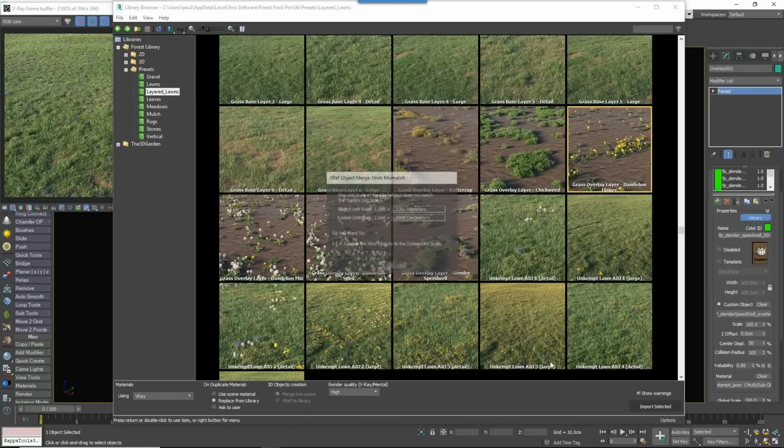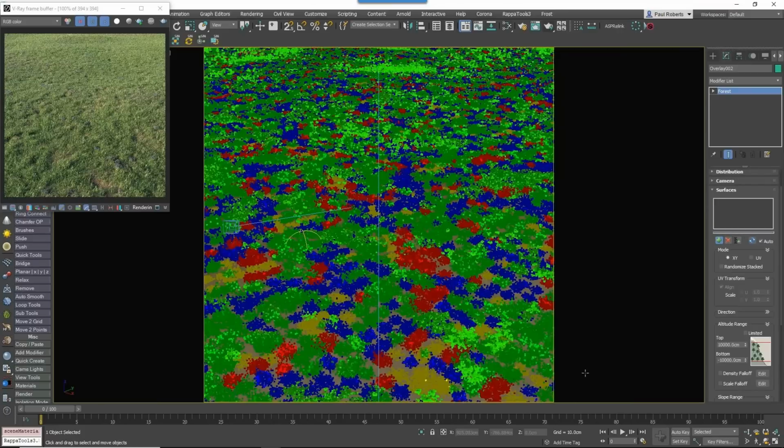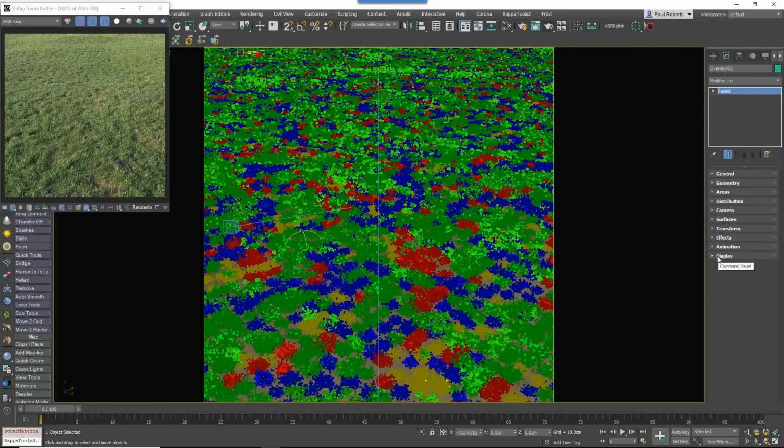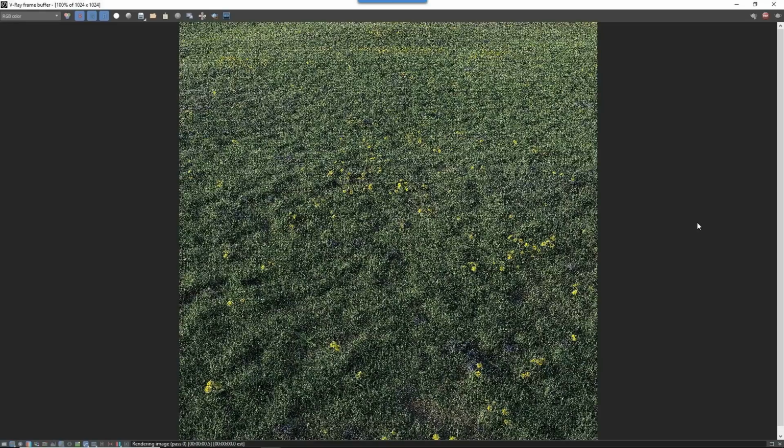So we can add some of these dandelions, for example. And again, I've got complete control over this as a separate layer. I can control the dandelions separately from my blue plants. I can control the whole lot completely independently to get much nicer ground cover.